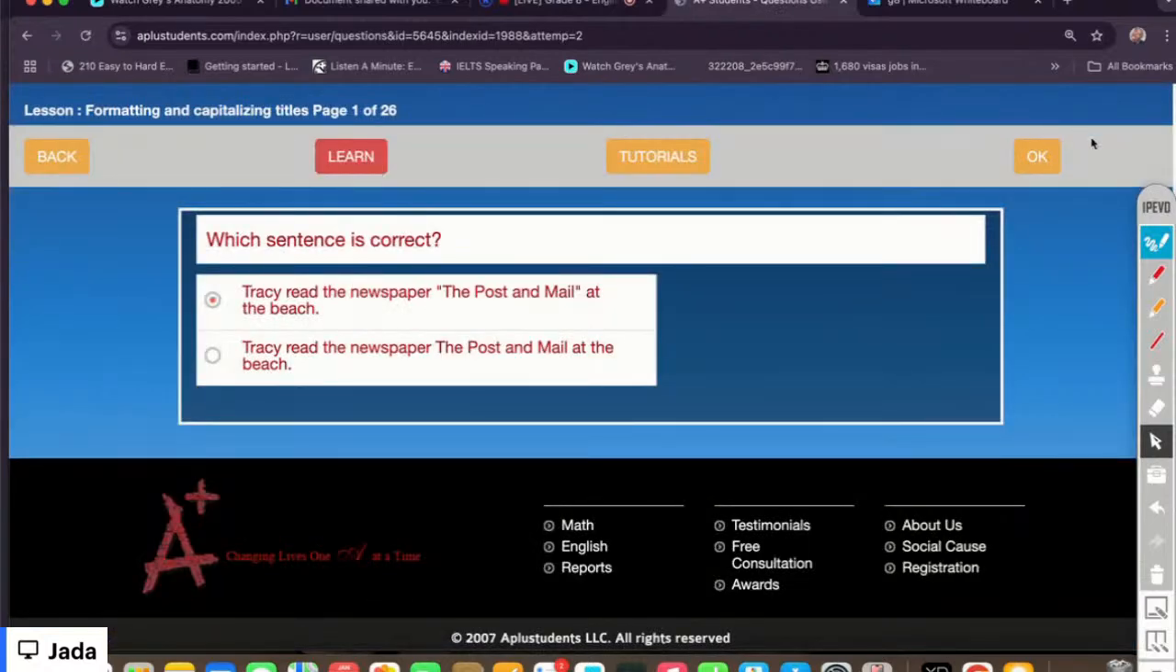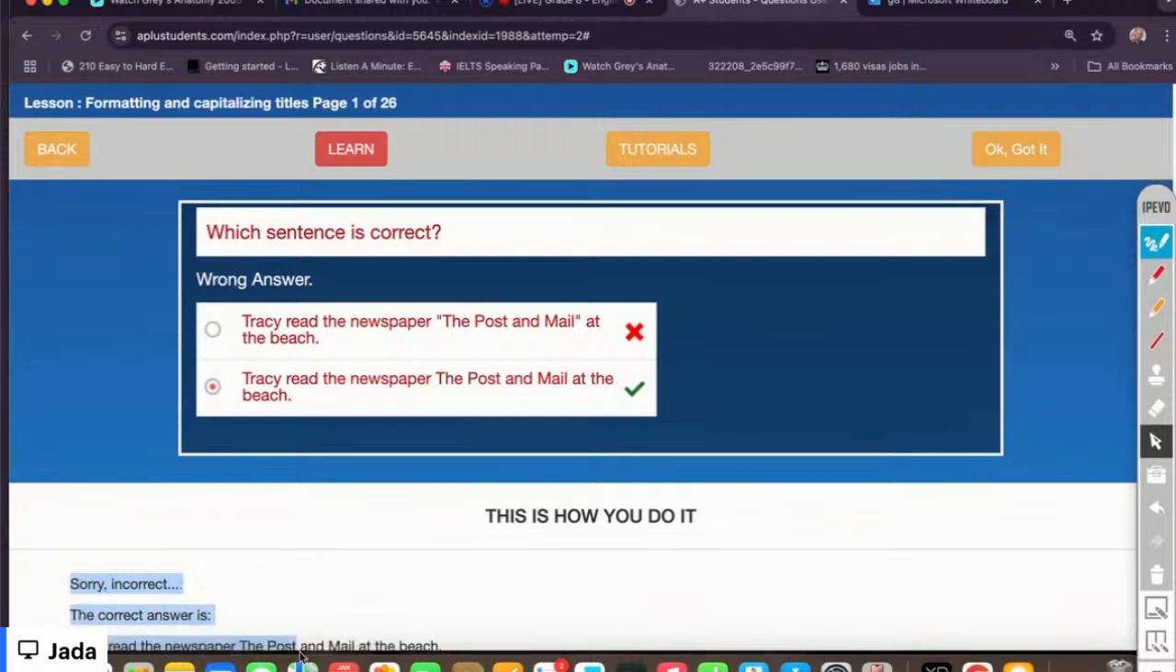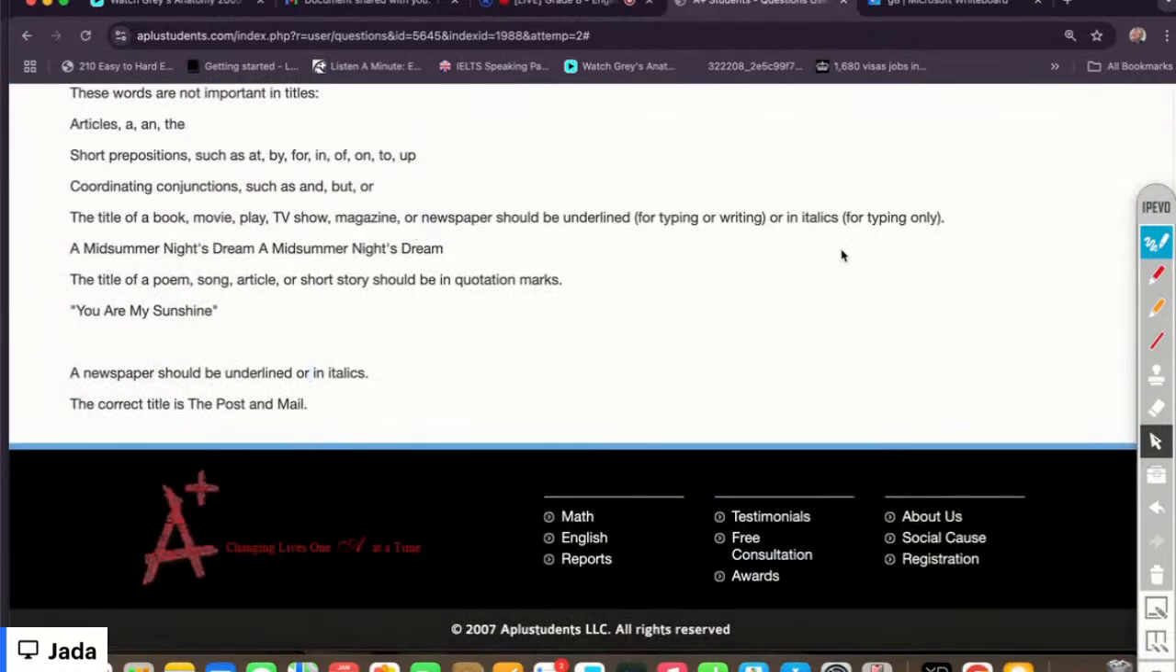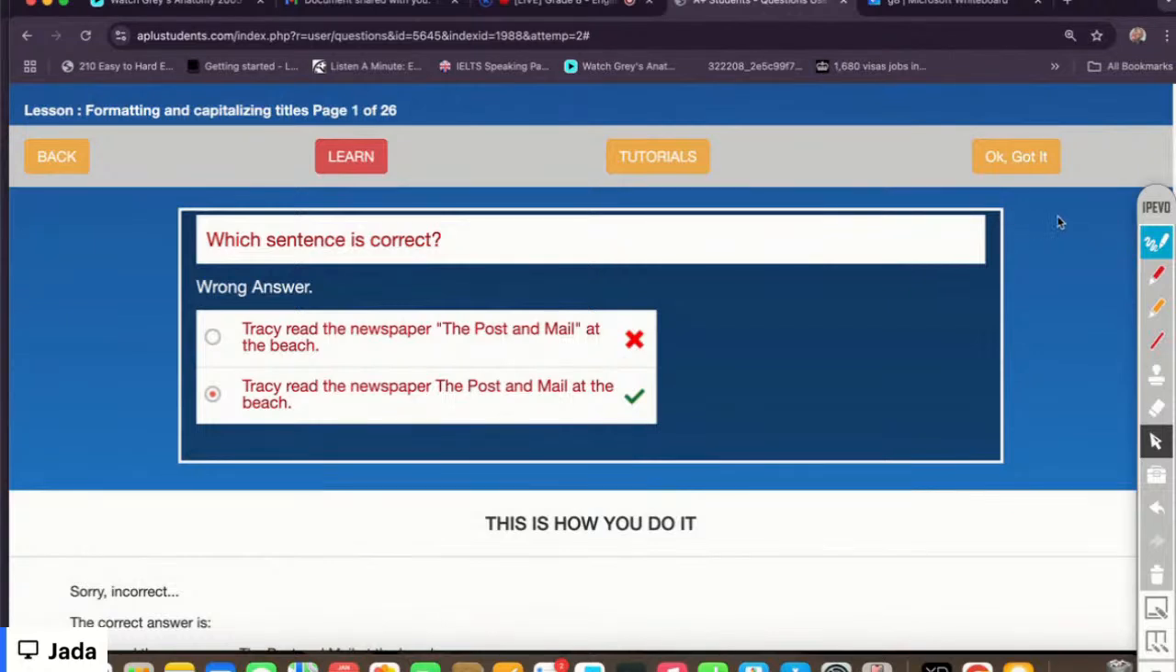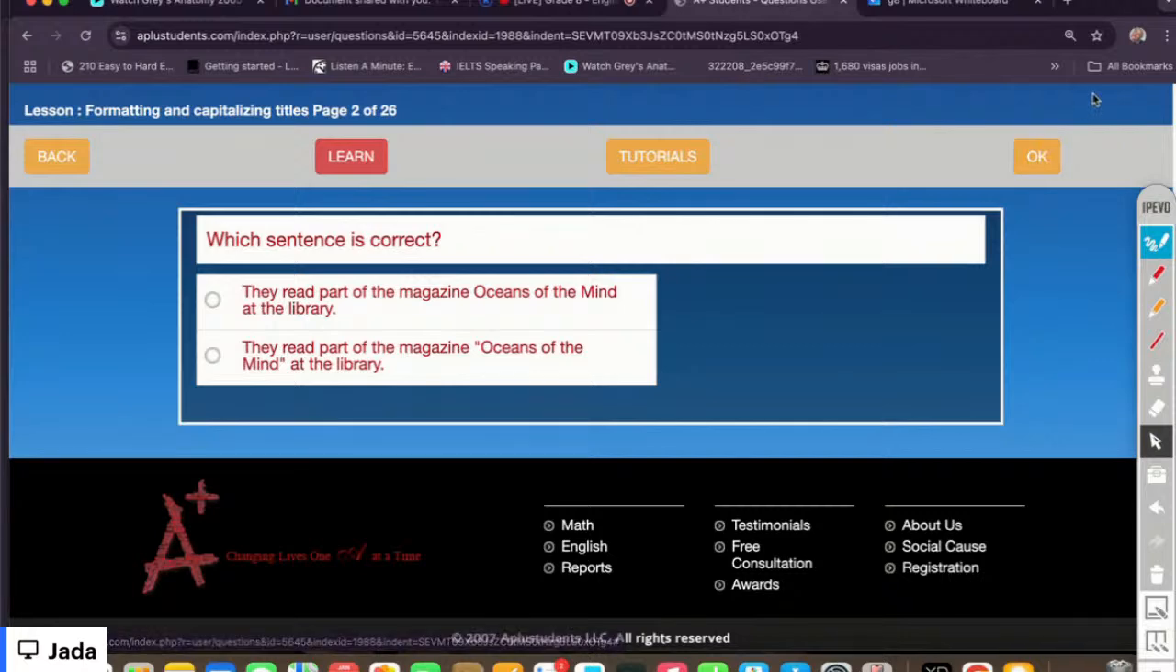So let's say you click on the first one and that is wrong. All you need to do is just scroll down here and clarify it again. Because for the newspaper, magazine, TV shows, movie, book, play, they are all supposed to be underlined or in italics. And then the ones in quotation marks are the poem, song, article, or short story. So the first one is newspaper. It's supposed to be underlined or in italics. So if you click on the first, it's going to be wrong, but you can just scroll down and get the correct explanation again. Okay?